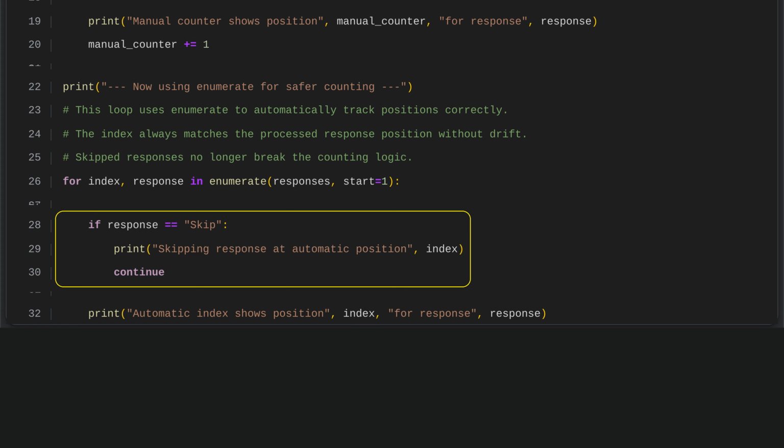The code checks whether the current response is the word skip. If it is, it prints a message saying that the response at the current position, identified by its index, is being skipped. After printing this message, it uses a continue statement to jump directly to the next loop iteration. This means no further processing is done for that particular response.